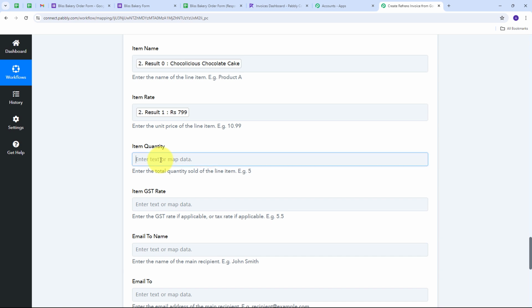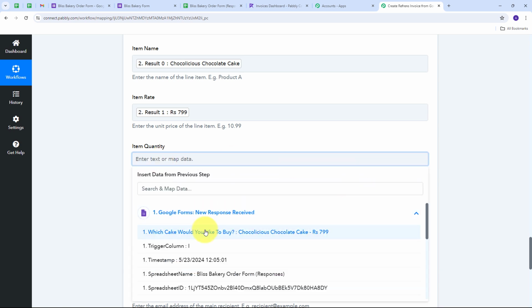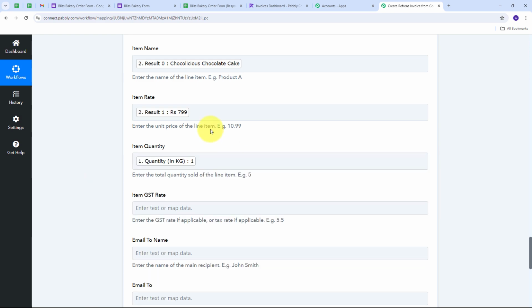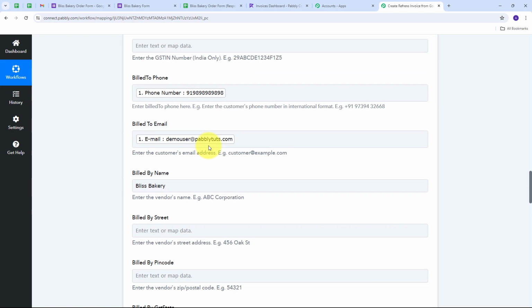So I'm going to click here. I will open the response of Google Forms, and here this is my quantity, that is 1. So I'm going to map this, and here I have filled all these details and I have mapped these details.